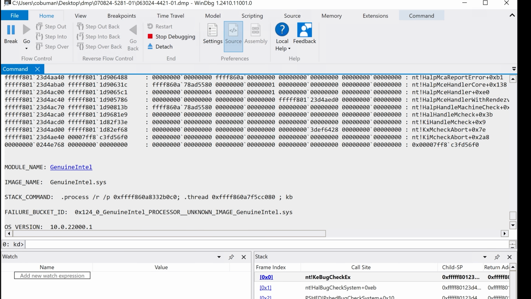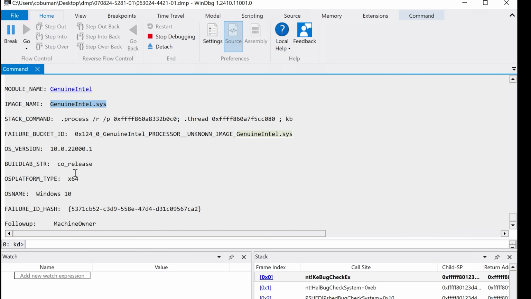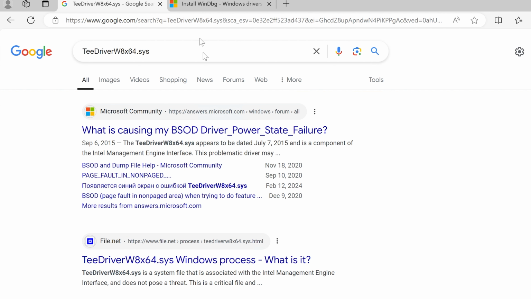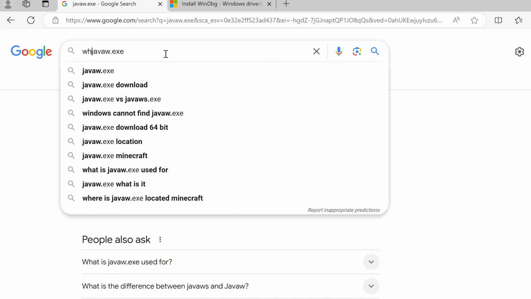And it says here, module name genuineintel.sys. So this is a driver for something that is Intel based. It could be anything, and we'll search for this. We got some information, and that's it. All right, let's start with this Java thing. javaw.exe. Let's do what is. Let's use our AI.